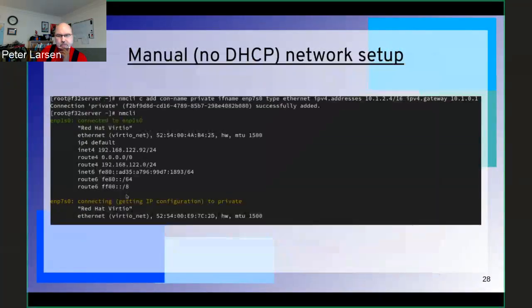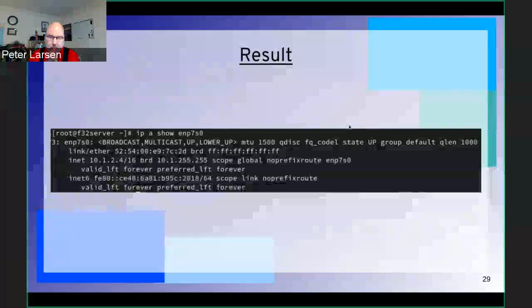Now, if you look down here when it's setting it up, it is saying it's getting an IP configuration, which makes no sense because I wanted it to be private. The problem is I didn't tell it to stop using DHCP. I just told it that here's a preferred IP address. So I needed one more setting up here to tell it that the method needs to be manual, and I will show that later on in a different example how to do that. So once that's been defined, I can use the IP command.